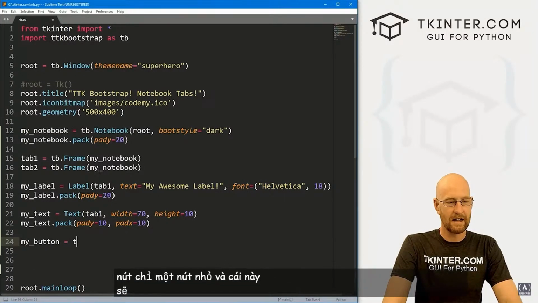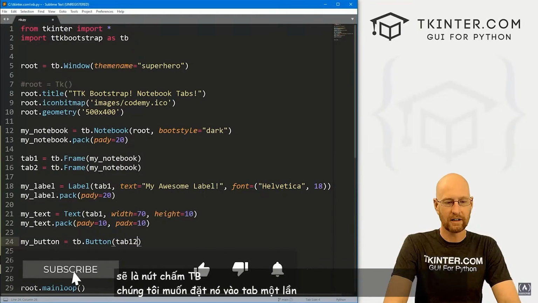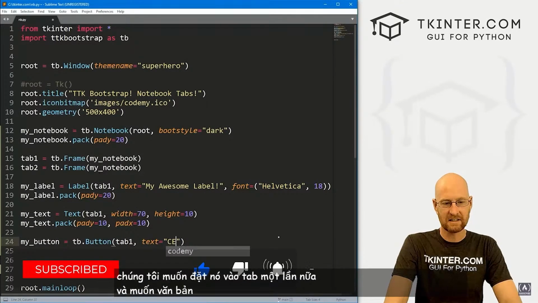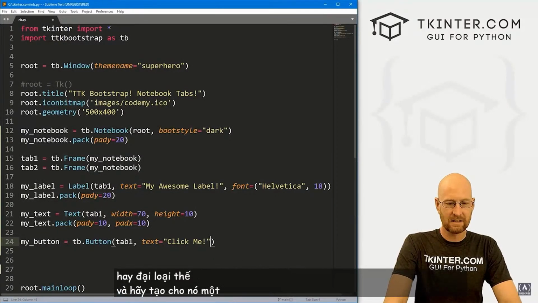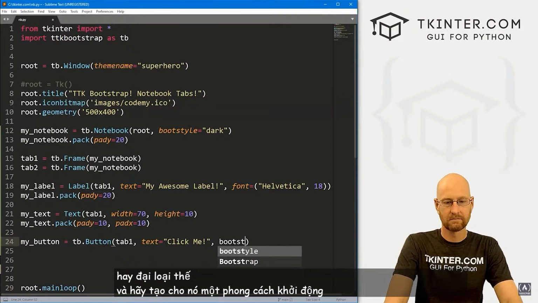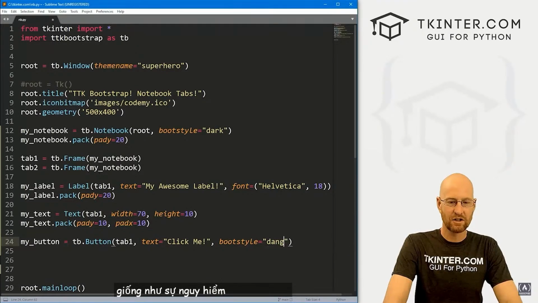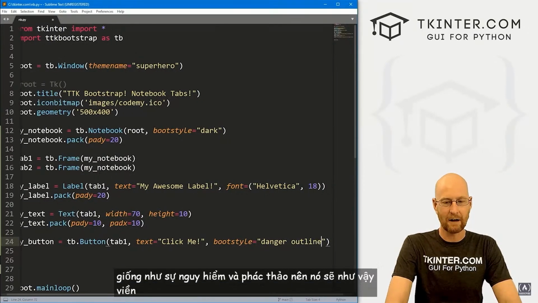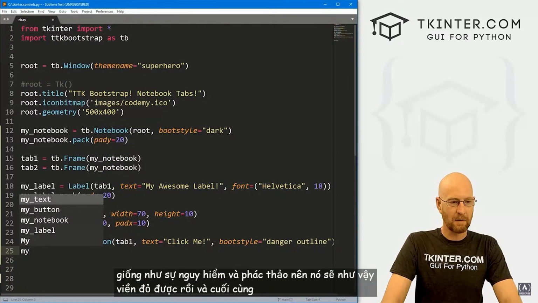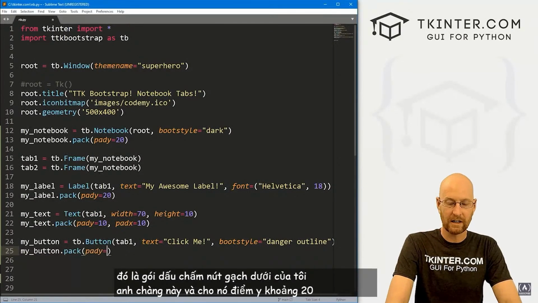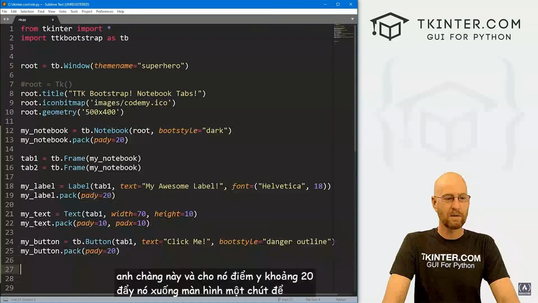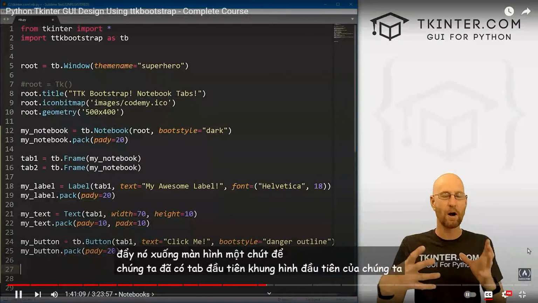And finally, let's create a button, just one little button. This is going to be a tb.button. We want to put it in tab 1 again, and we want the text to say, click me, or something like that. And let's give this a boot style of danger and outline, so it'll be red outlined. Okay. And then finally, let's my_button.pack this guy and give it a pad Y of like 20 to push it down the screen a little bit. So we've got our first tab, our first frame filled out.